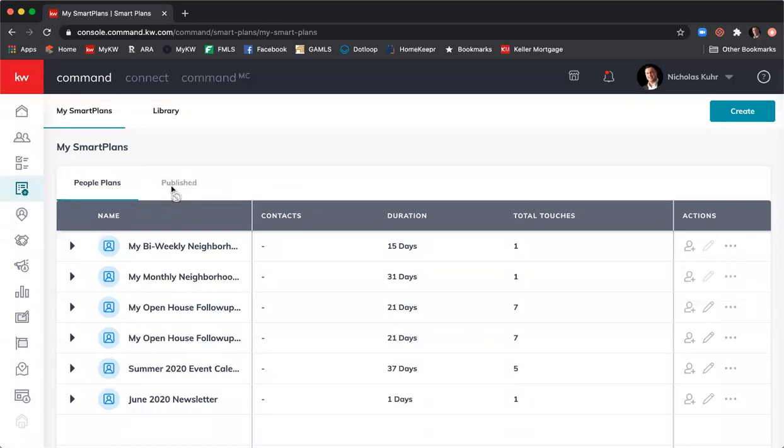And then we have a button here that says published. At the moment, it's grayed out, but in the future, published is going to allow us to add smart plans to our library that other agents have created. So there are some agents out there that are making some phenomenal smart plans, and we'll be able to buy and trade and sell smart plans across the KW network. So that should be coming soon in the next couple months. So keep a lookout for that, and I'll obviously let you all know as soon as that becomes available as well.